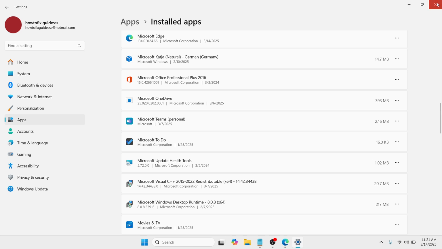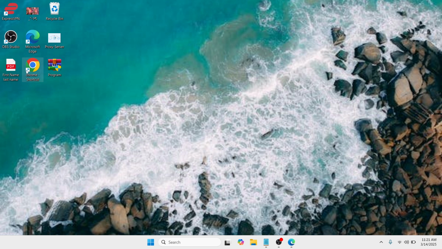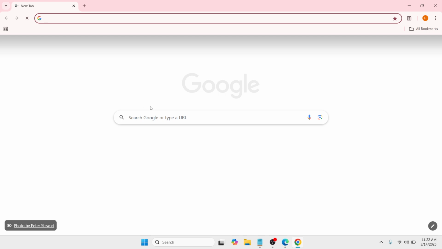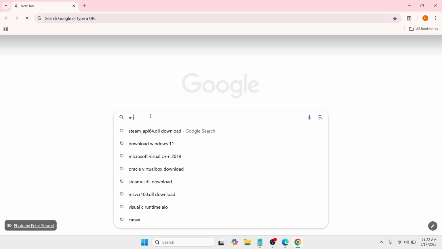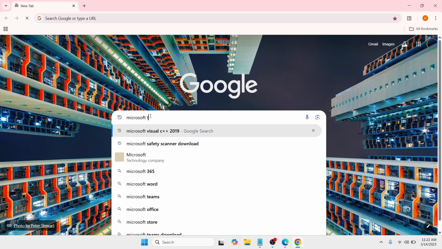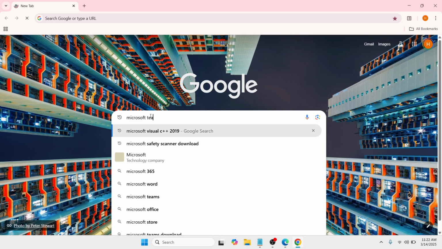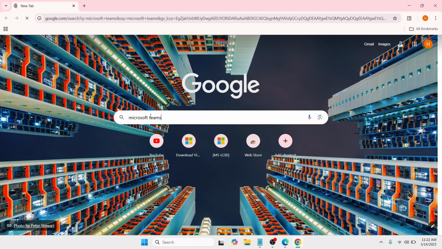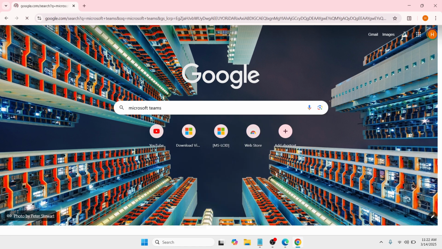The moment you have clicked on it, simply close this window and then open your Google Chrome or whatever browser you have that's good to go. Just open it. And here at the search bar, please search for Microsoft Teams. The moment you've typed that, please press enter to proceed and wait until you are redirected to the list of results.